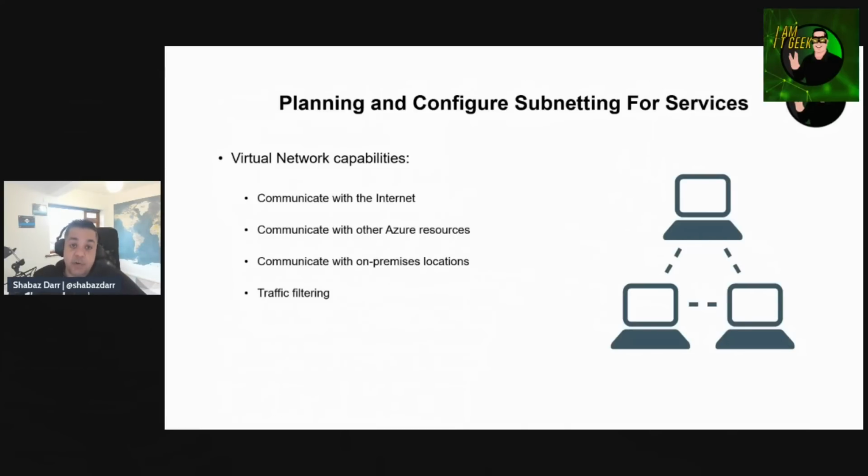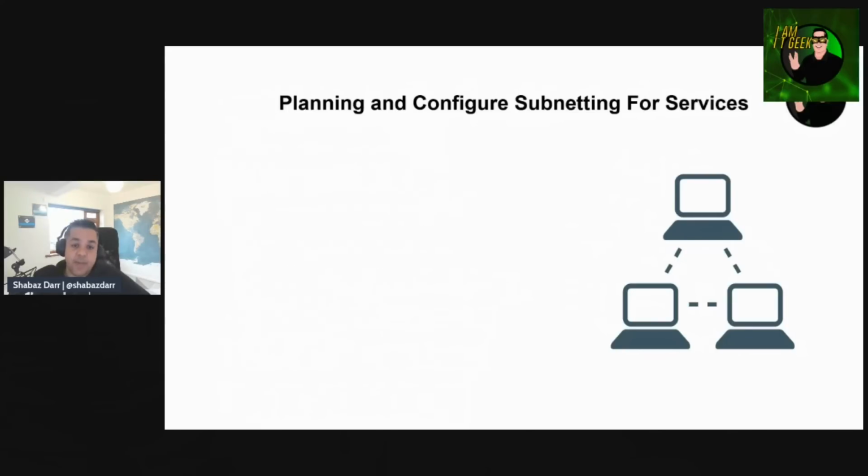Finally, we can do traffic routing as well. Azure routes traffic between subnets, connected virtual networks, on-premises networks, and the internet by default, because that's the default setting within the routing. You can implement route tables or even BGP, which is Border Gateway Protocol, routes, to override that default route Azure creates. So not just the default route, you can do custom routes as well. We're just going to stick with this topic of planning and configuring subnetting for services.